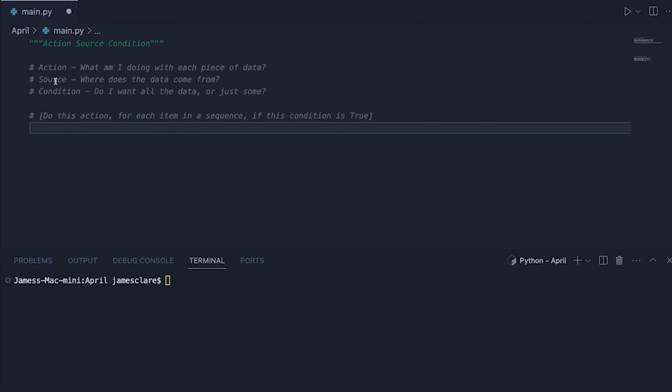So the first thing we have is an action, which is, what am I doing with a piece of data? Are we squaring a number? Are we uppercasing a string? Are we passing it to a function? The source is simply, where does the data come from? So if we had a list of strings and wanted to go through and uppercase all of them, the source is just that list of strings.